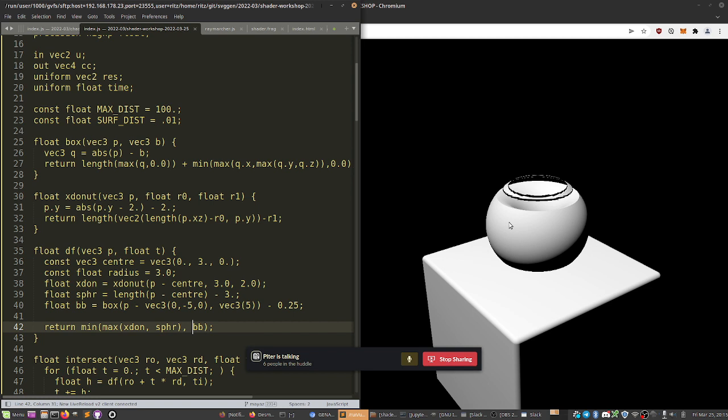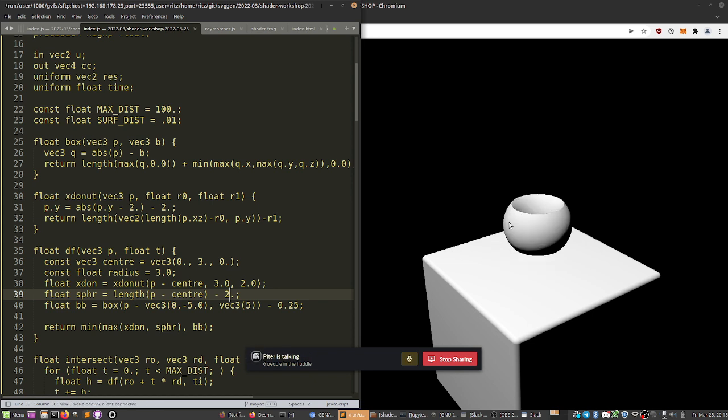And then we take the minimum with the box on which everything sits. So now we have, this looks bad. Whoa, what's going on? Maybe it's just barely touching on something. Oh, maybe I should make it bigger.